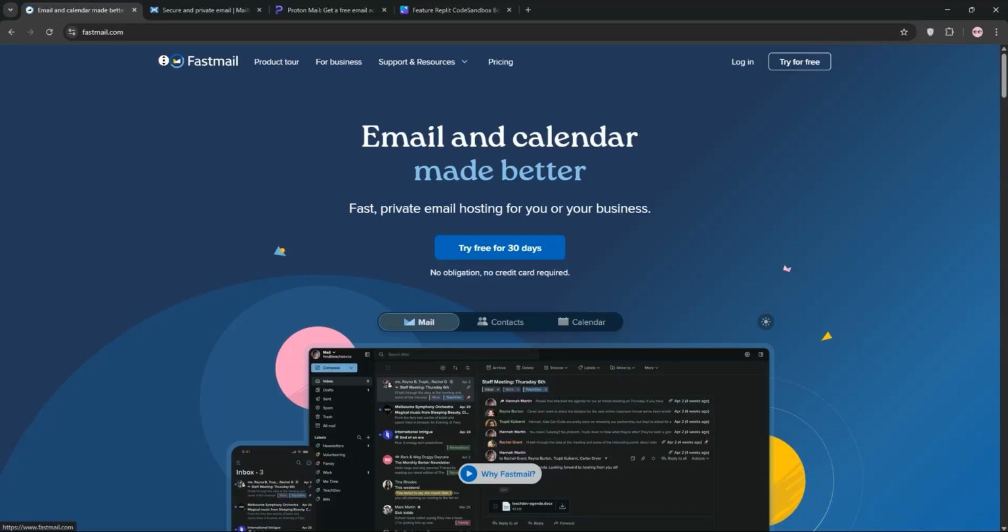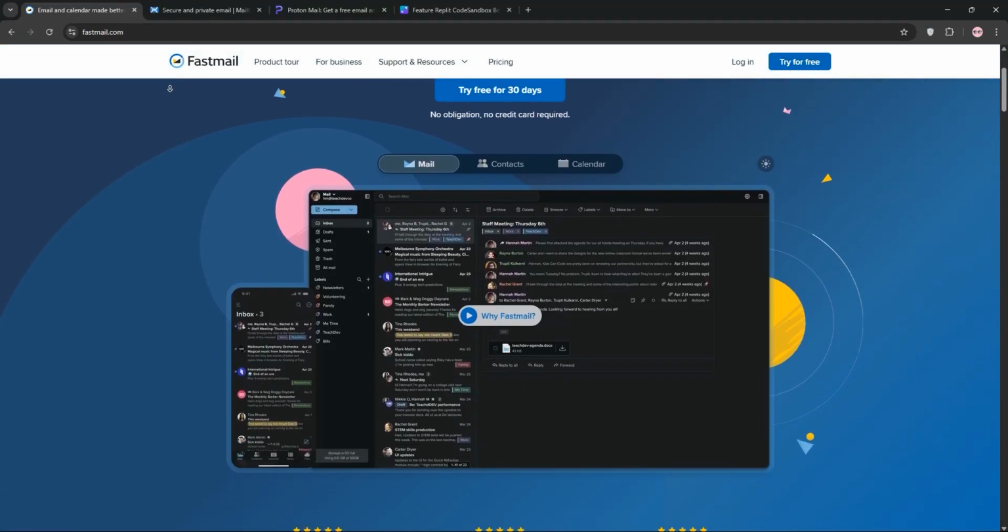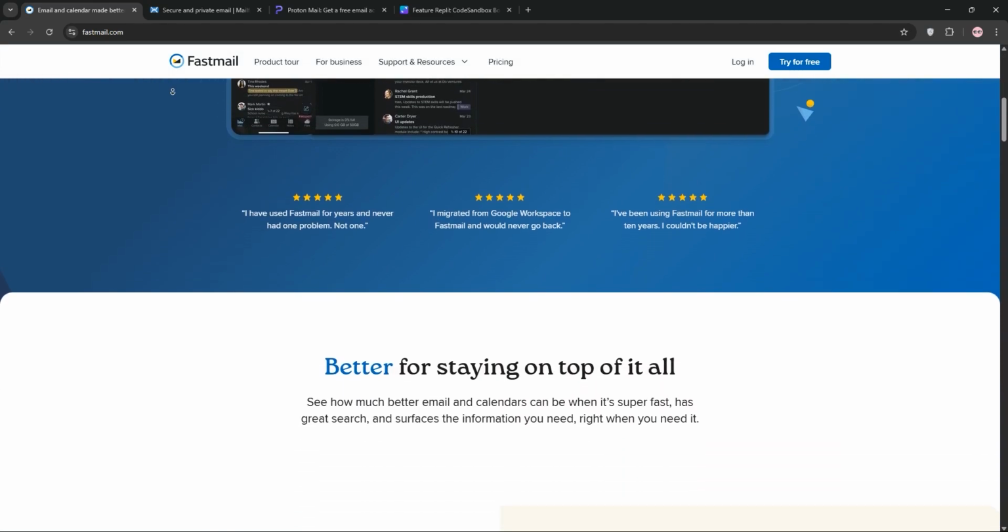Looking for a secure email service? Today we're comparing Fastmail, Mailfence, and Protonmail to help you pick the best one. Let's dive in. First up, we have Fastmail.